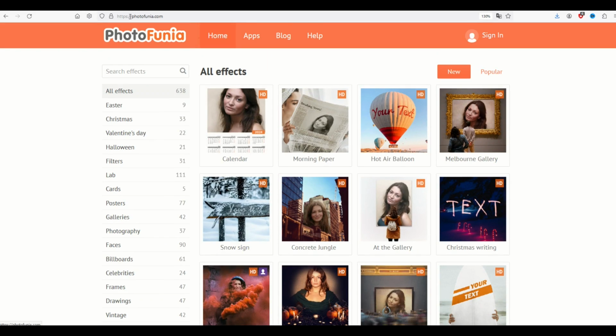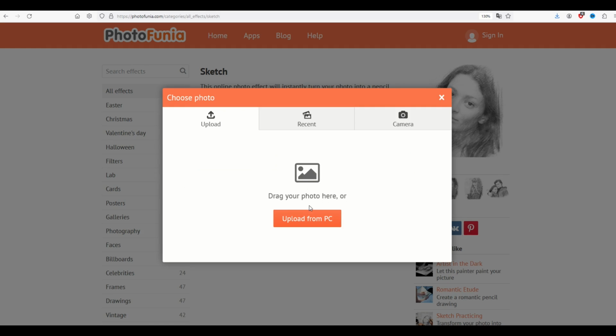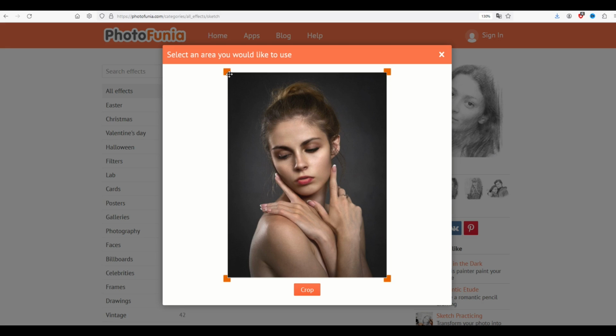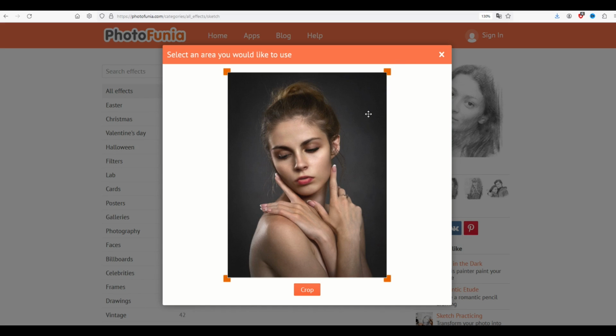The ones that we're going to cover right now is a sketch, and I'm going to just simply choose a photo. Right here, I'm going to click on the Choose Photo button, and now I can either drag my photo here or I can upload it from my PC. Okay, now it gives you an option here to crop the photo, so you can drag it down or you can move it over if you wanted. For example, just like that. I'm going to leave it as is, so even though I haven't touched it, I'm just going to click this crop button here because I'm just leaving it the same.